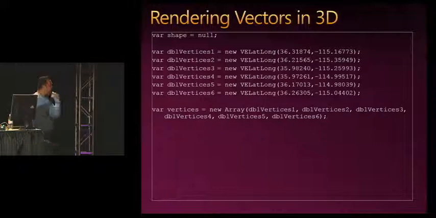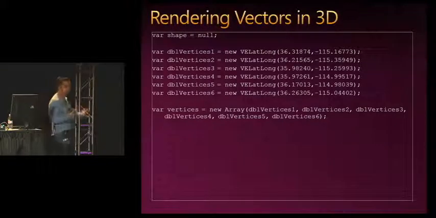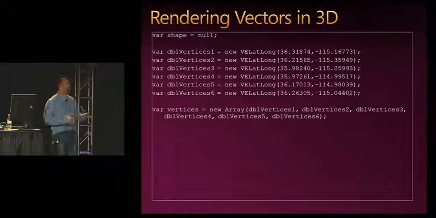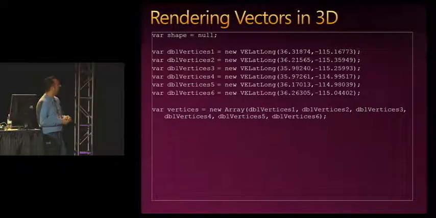And what I did here was I created an array. And this obviously isn't the best way to do it. You probably want to do this programmatically, but for illustrative purposes, I've just created an array of vertices, which I'm going to create a polygon. Okay? So instead of doing a line, I'm going to do polygons.